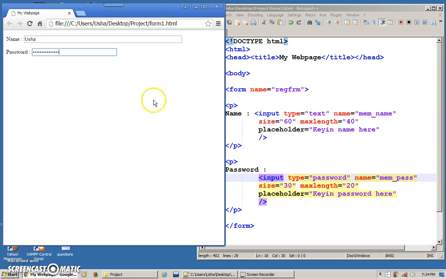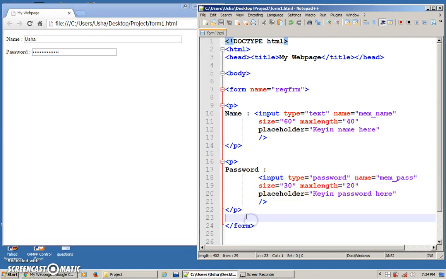Okay, now finally I need to have a button. So let's put a button. So I can put input type. Okay, there's 3 buttons to choose from. It should be submit, button, and also reset. 3, yeah? Submit, reset, and button.